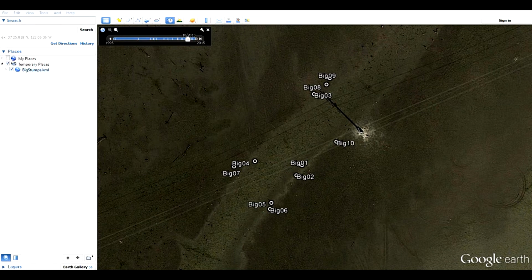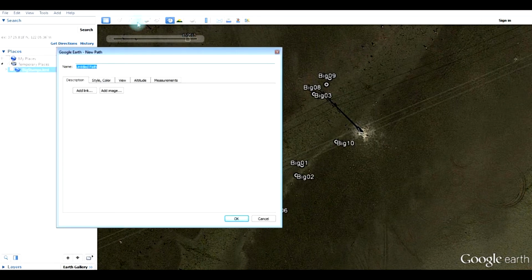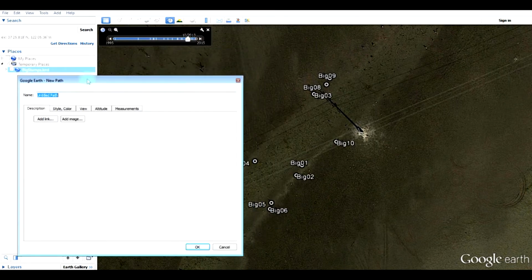So let's get started. First thing I need to do is click on the icon that's going to allow me to create my new path, and I'm going to go ahead and name it now, and I'm going to call this big stumps or avoid big stumps. Okay, that's going to be the name of it.